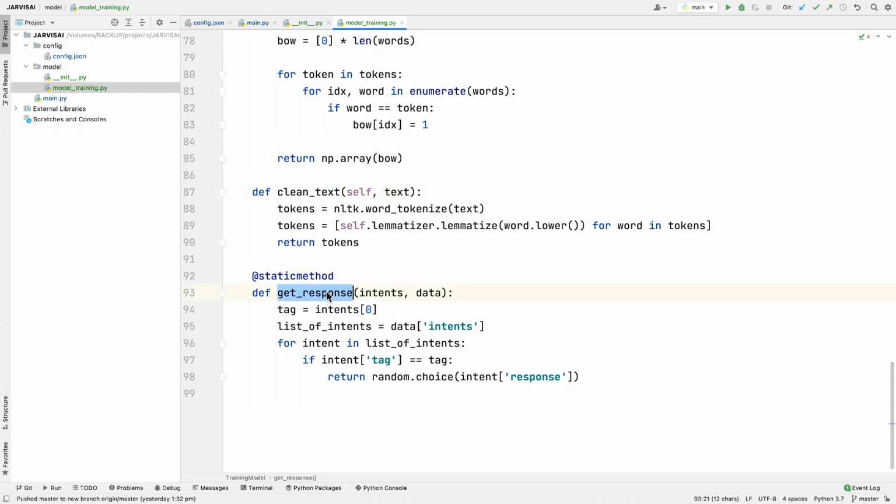And in the last, we have the get response method, right? I have made this a static method because we don't use any instance variable or instance method in this method. That is why it is called static, and we don't have any self keyword or argument here, right?